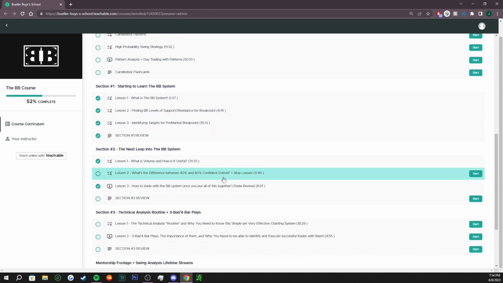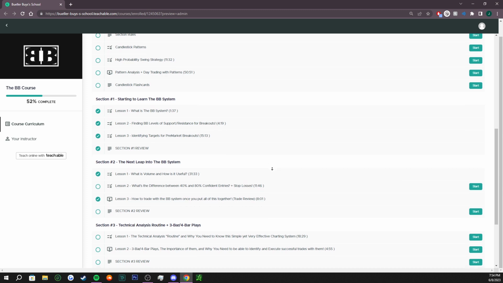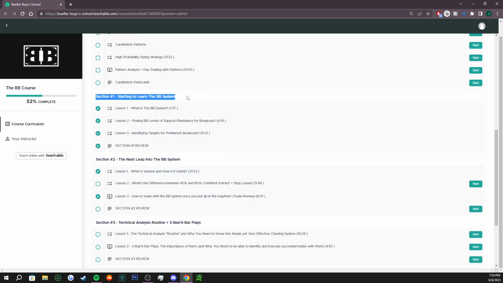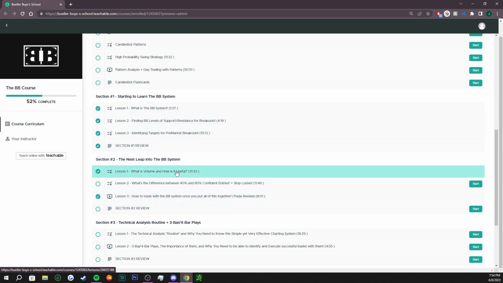And then there's the BB system. Let me try to get this part in. The BB system. So you've got section 1 of the BB system, the basics: getting the levels, what do they mean, how do we view them. And then step 2, section 2, the next leap into the BB system, kind of past the levels more.